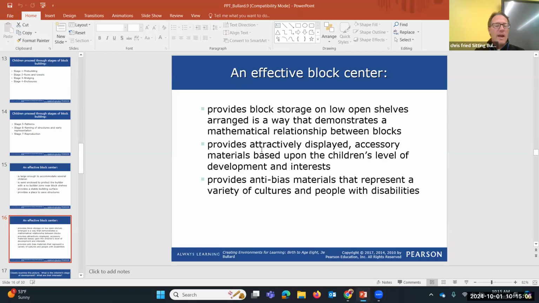As in the majority of our centers, block storage or storage of materials should be on low open shelves that the students can get to, but also arranged in a way that demonstrates mathematical relationship between the blocks, okay? Not haphazardly thrown together and put away, but putting them in an area where there are similar blocks of the same size in totes or shelves or whatever they might be, and then making sure children know and understand to put those back in the appropriate places, as that is part of their responsibility in centers, putting the materials back in the correct places.